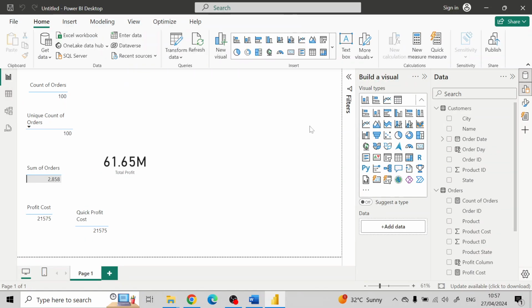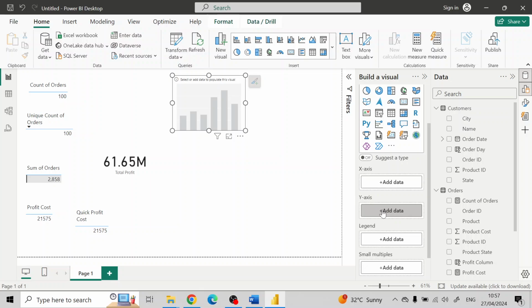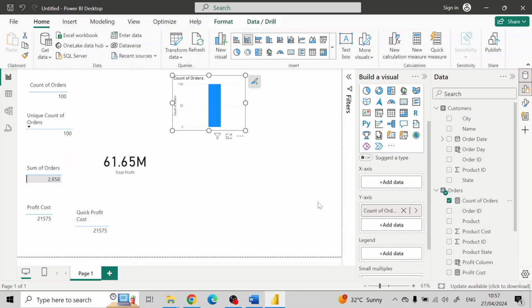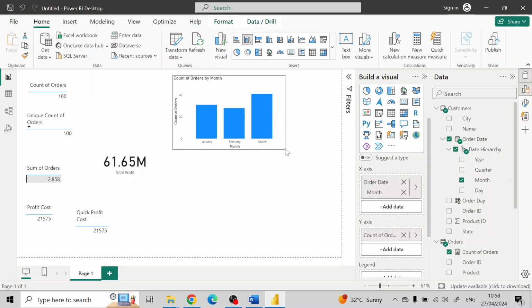Okay, now I am back to the report view. Let's say I will create the stacked column chart. This is a blank chart I have. Now, what I will do in this is on the y axis, I will put the count of orders, which is this. Okay, and in the x axis, I will put the order date. I have this order date. Within this, we can select the month criteria as well. So just click on this month. And that's it. So I can see that in the month of March, I have sold the highest number of orders.